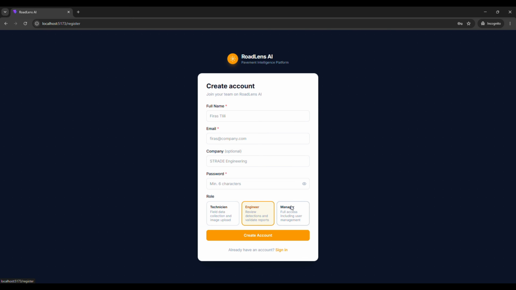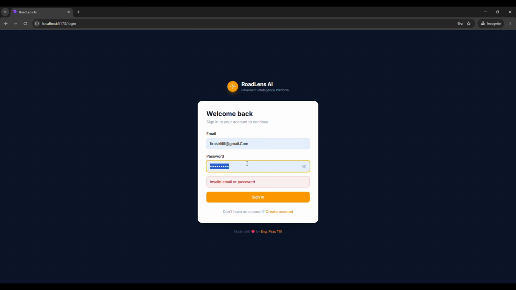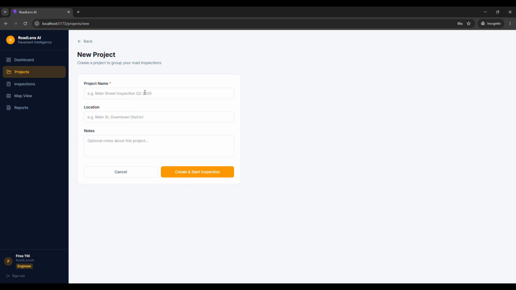Firstly, we need to create an account. Here I can choose the role of the user. I will choose engineer and click on create account. Okay, now let me try to sign in with my created account. This is the home screen of the application. We can create our first inspection from here.